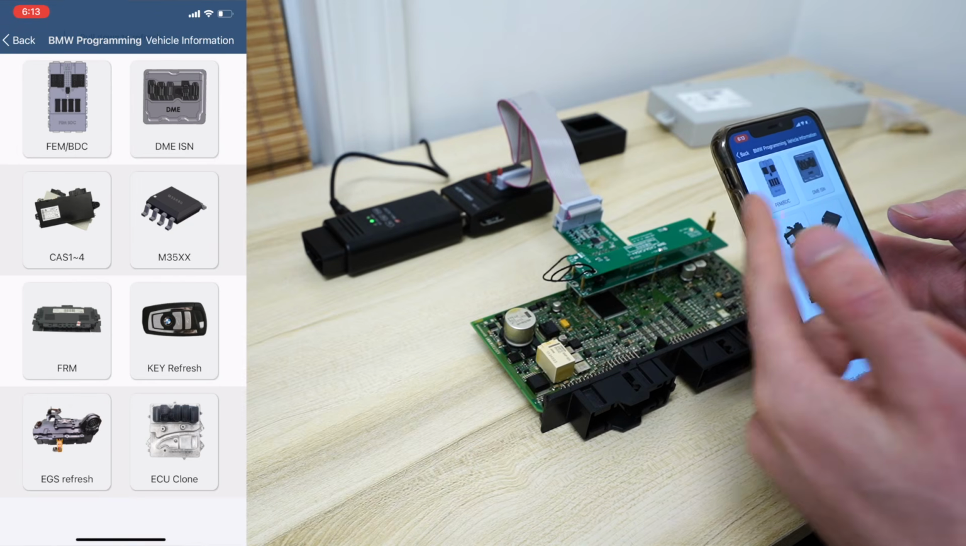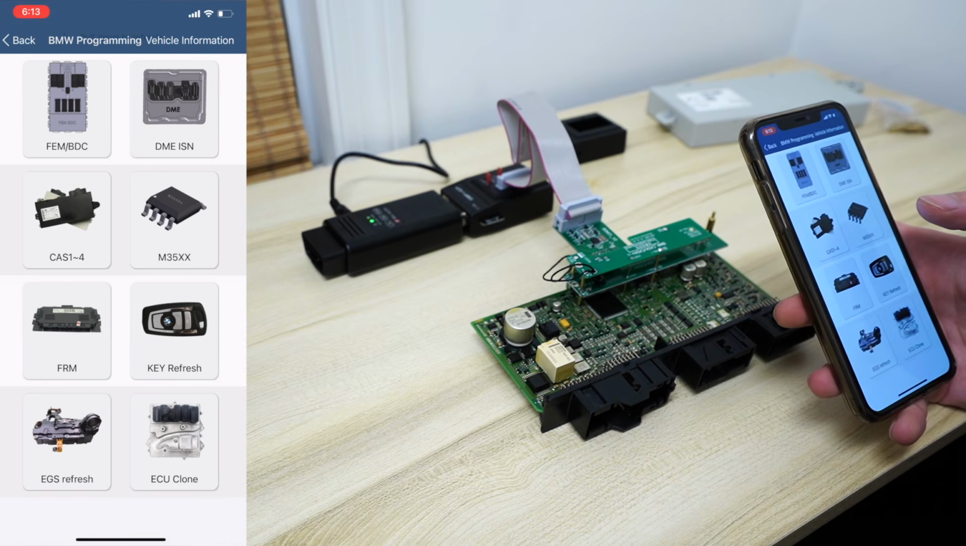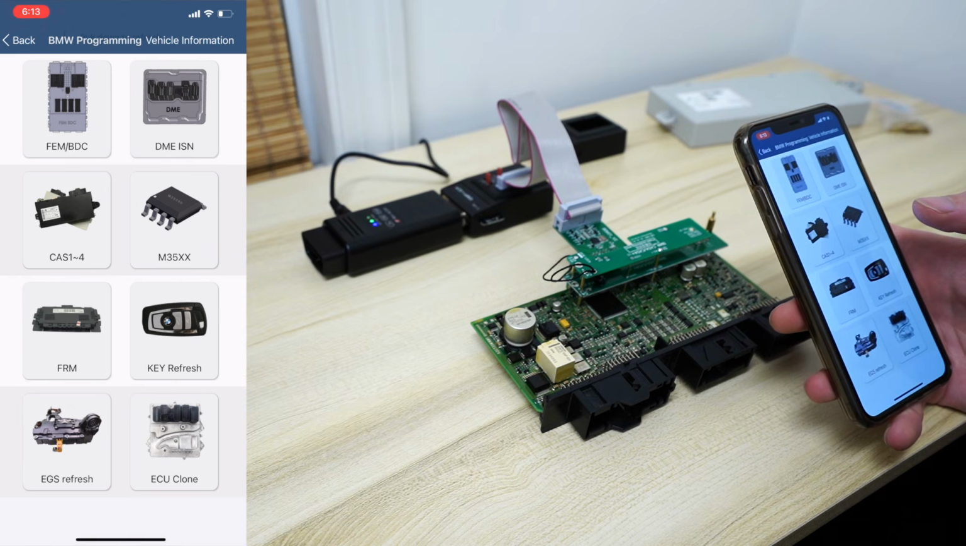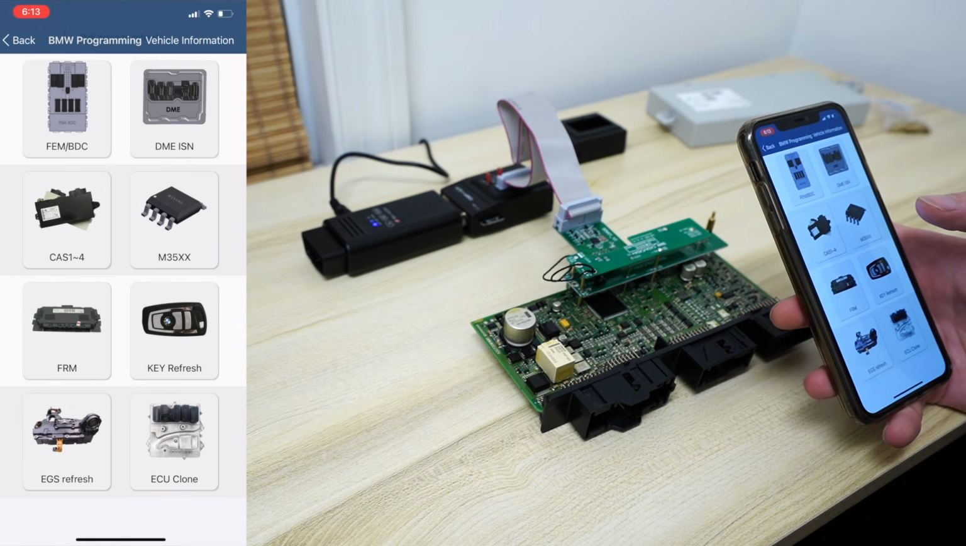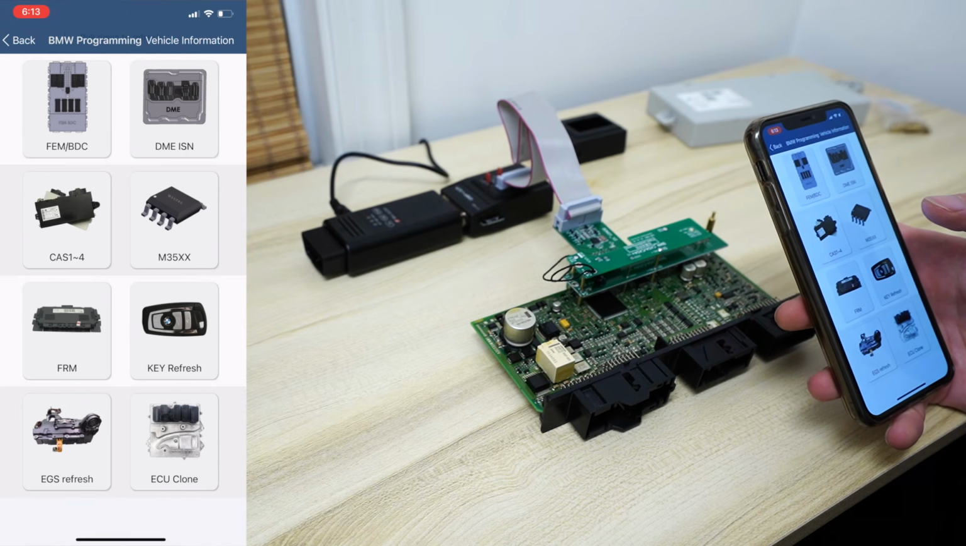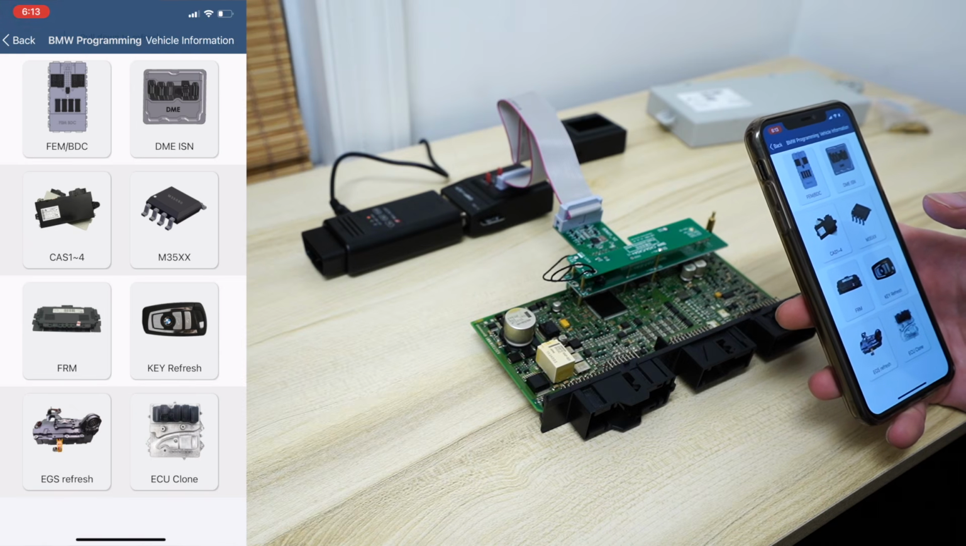It offers, like I said, FEM/BDC, which is essentially for the 3 Series, F30, 4 Series, and some other cars. Most of the newer ones are using FEM and BDC. It also supports DME ISN number, and that number needs to link with the CAS to allow the car to start. So it's another way of making keys. You may need to know that if all keys are lost. If you don't have any keys, this application can make up a key.